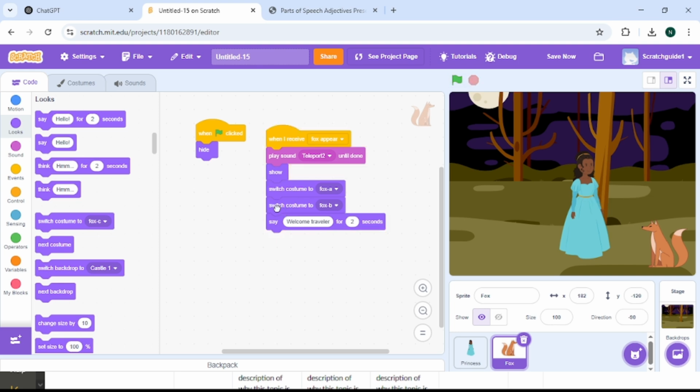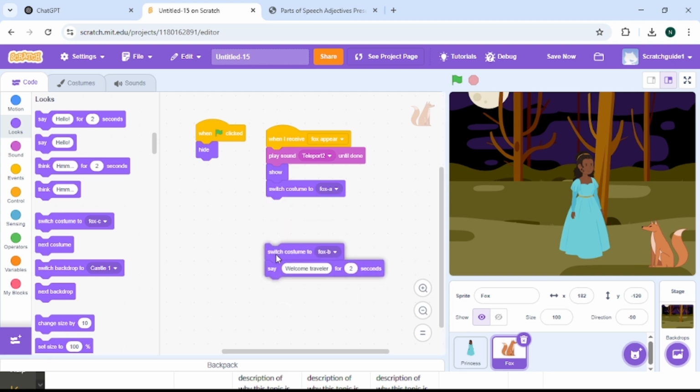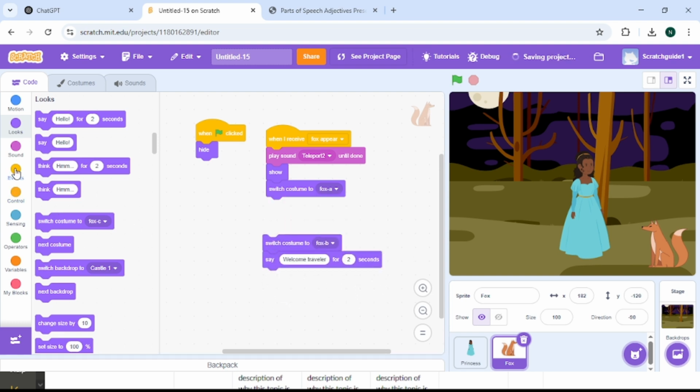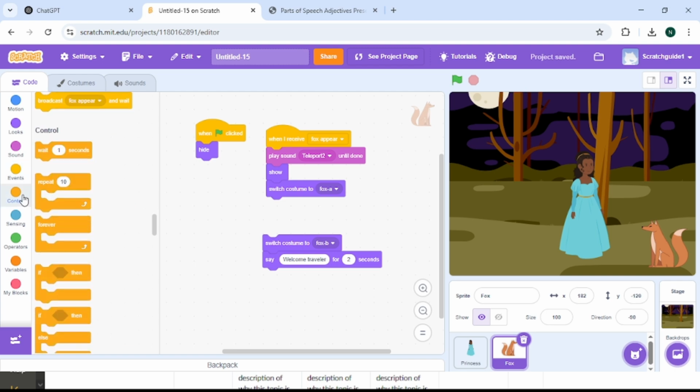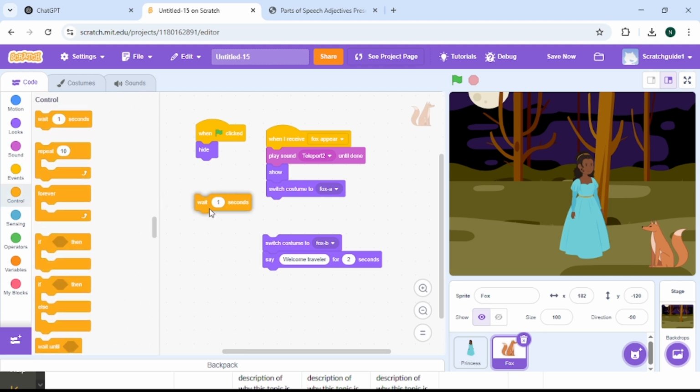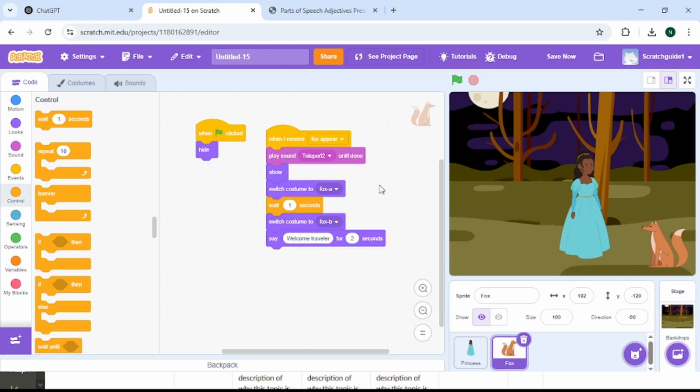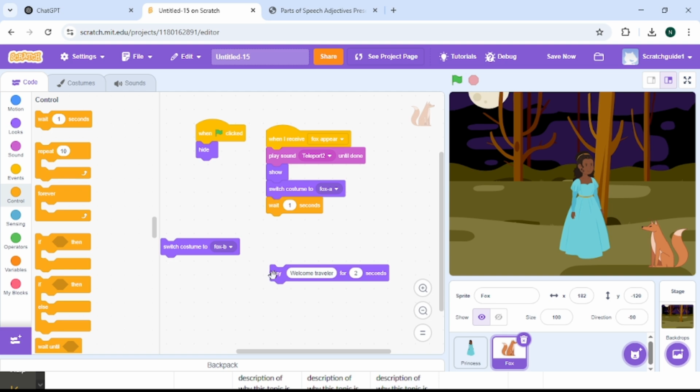I want it to be standing before it says anything. Let's make it wait for 1 second. Wait for 1 second. Welcome traveler. Oh, let's remove this first. Welcome traveler then.